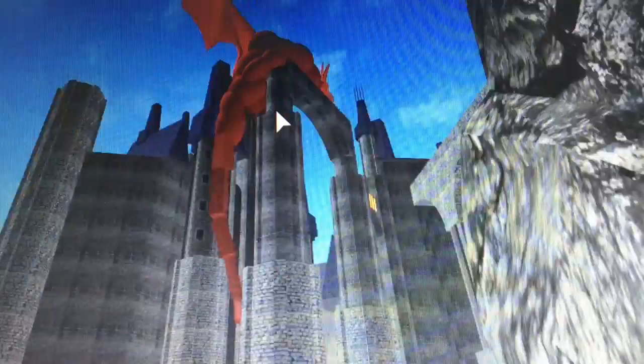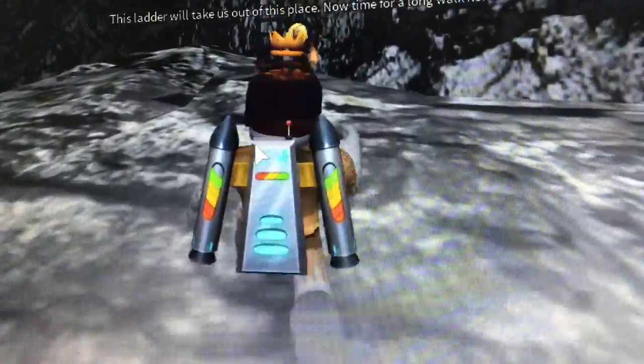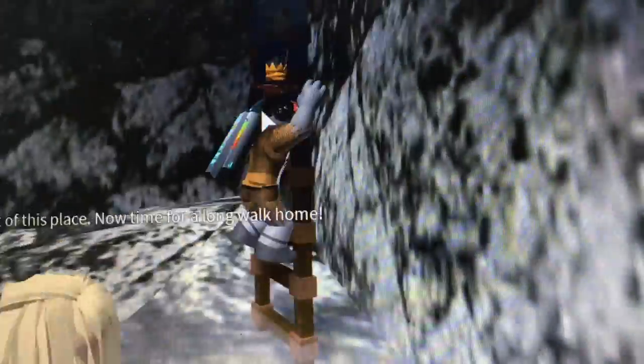Alrighty, here we go. Here's the real part. Ew, what is this goo? Oh! Did he just poop launch us? Oh, look, the ladder will take us out of this place. Now, time for a long walk home. Are we finally gonna escape? Let's go, let's climb up.